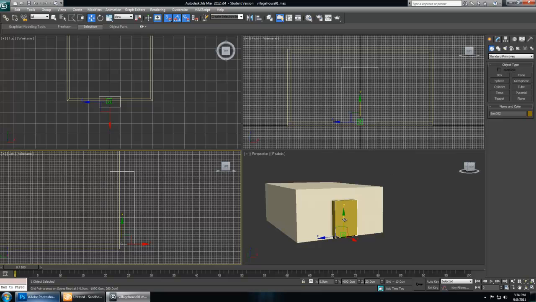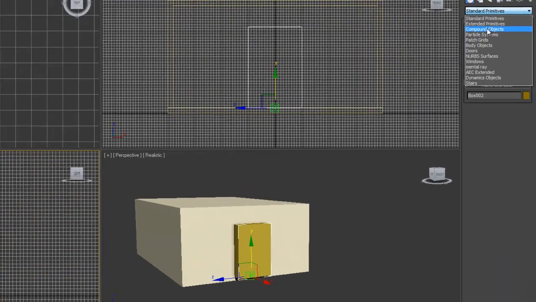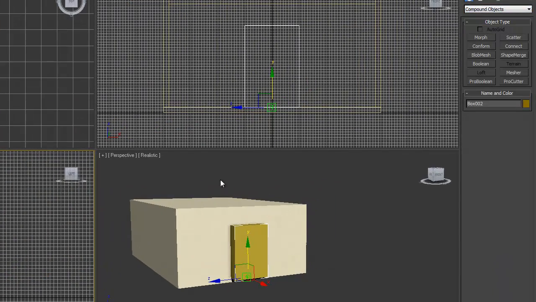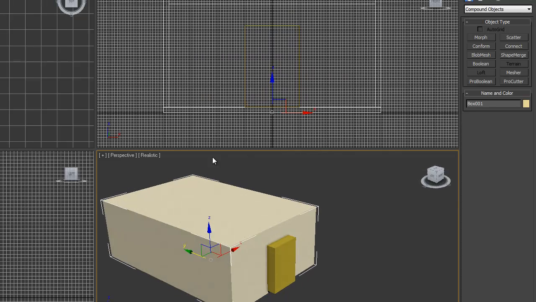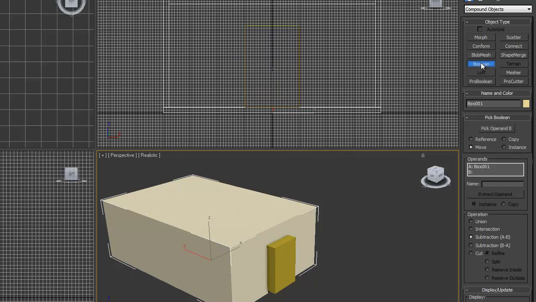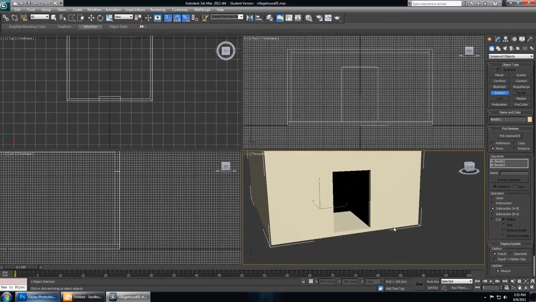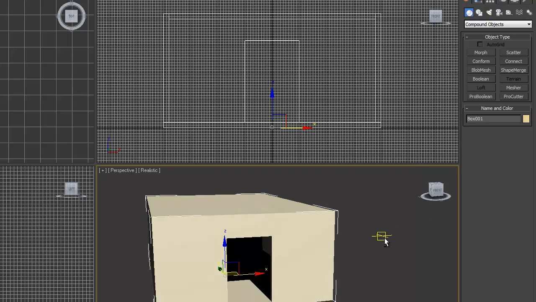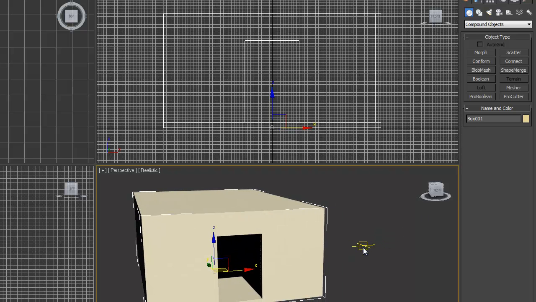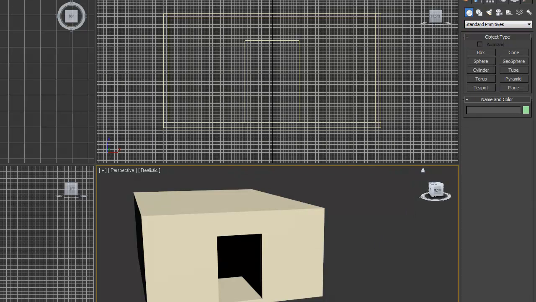Now we're going to subtract the door from our walls by changing in Create mode from standard primitives to compound objects, and by selecting the object that we want to have subtracted something from, we go to Boolean and select Pick Operand B, and then select the object which we want to subtract. Now if you've done this properly, you'll have an entryway to your house, and we'll use a similar process to create your windows. Hit Q and deselect everything and go back to standard primitives.